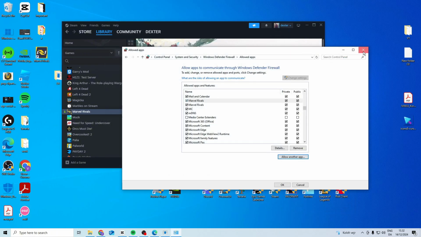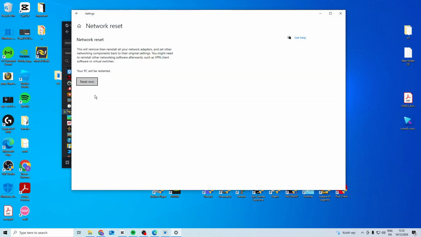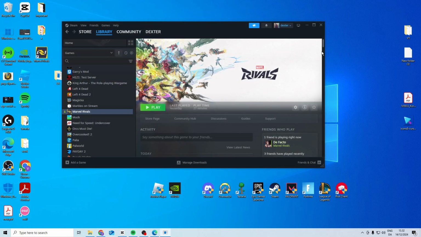Now, if none of these work, what you should do is come here and search for network reset, click reset now, and then it will restart your PC and then it should hopefully work. Otherwise, you can find the router inside your house and unplug it and then plug it back in.